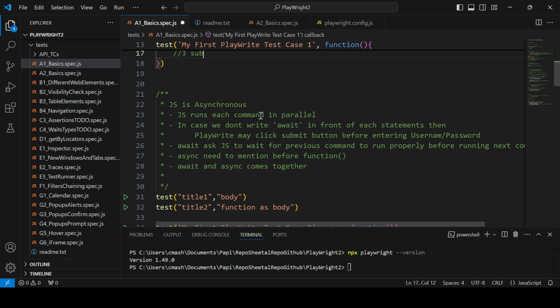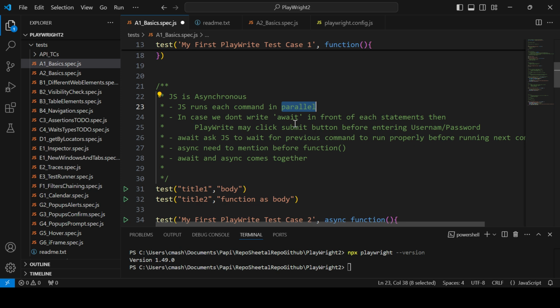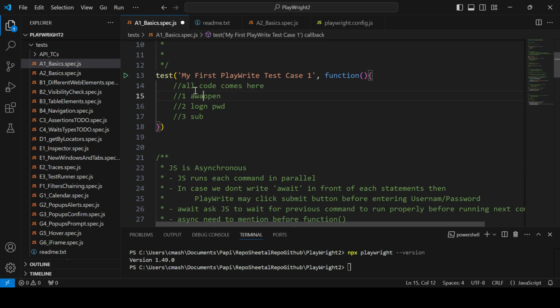So JavaScript runs each command in parallel, which we have discussed, 1 2 3, everything will run in parallel. In case we don't write await, so basically how are we going to handle it? Before opening the browser, you need to write await. Before entering login and password, you have to write await. Before clicking on submit, you have to write await. So what do we mean by await?